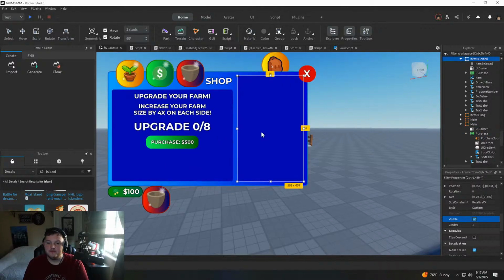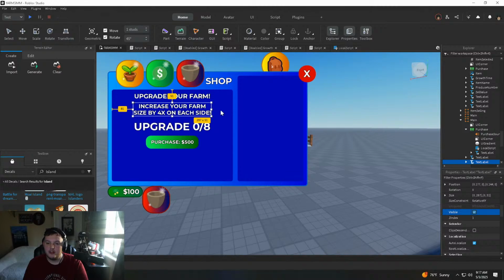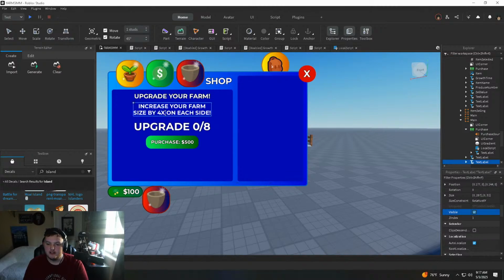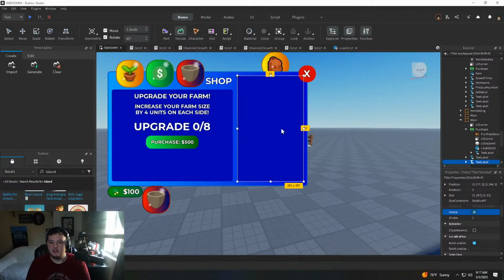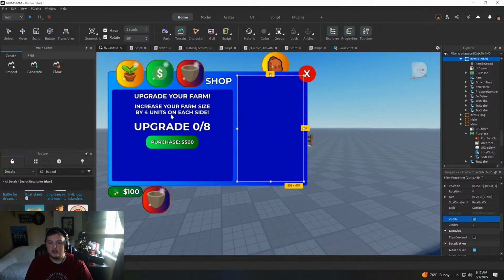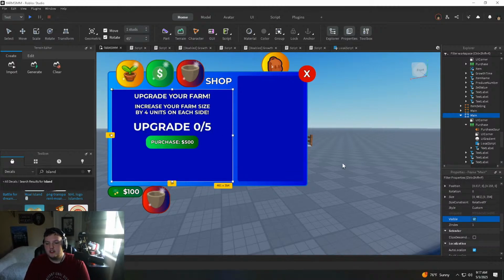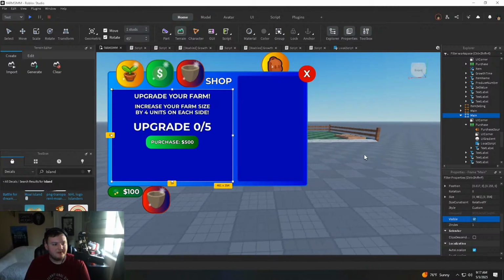Okay. Upgrade your farm. Increase your farm size by 4 times on each side. No, it's not. By 4 units. Increase your farm size by 4 units on each side. There'll be 8 upgrades, so a total of 32 that way. I think that's pretty fair. I could also do 5. So what's gonna happen?